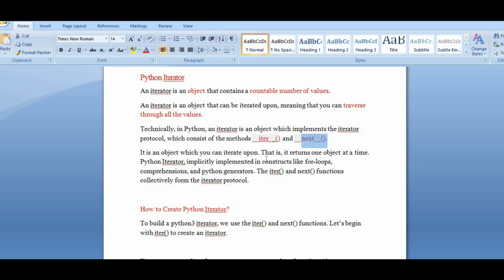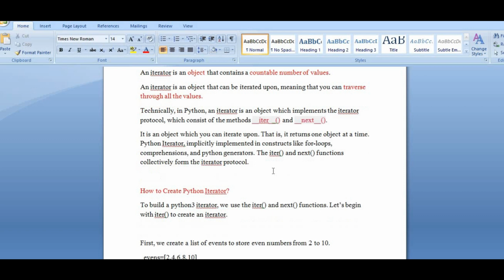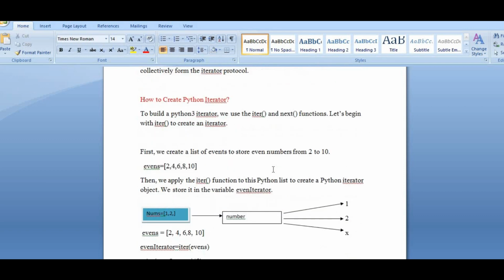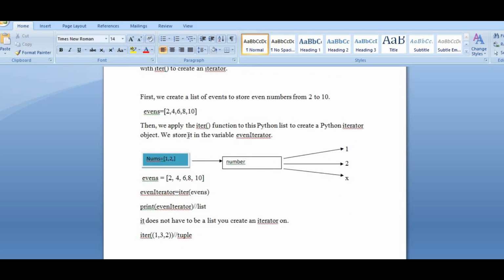This Python iterator can be implicitly implemented with for loops and comprehensions, and generators. So how to create a Python iterator? Just now we have seen that we use iter and next functions, right? So with the help of the iter function, how can you create one?